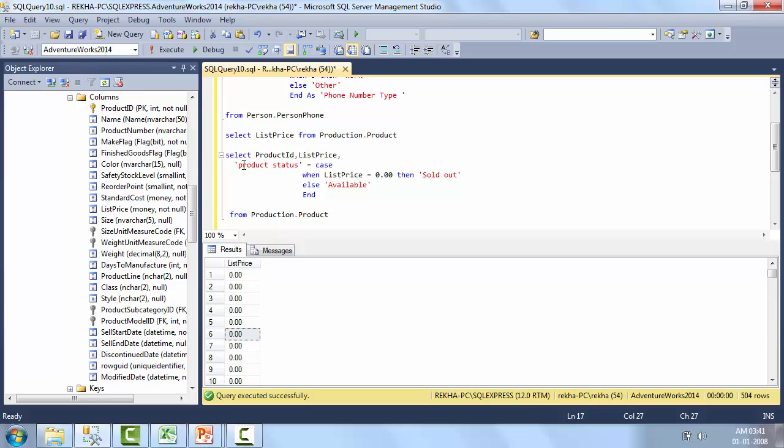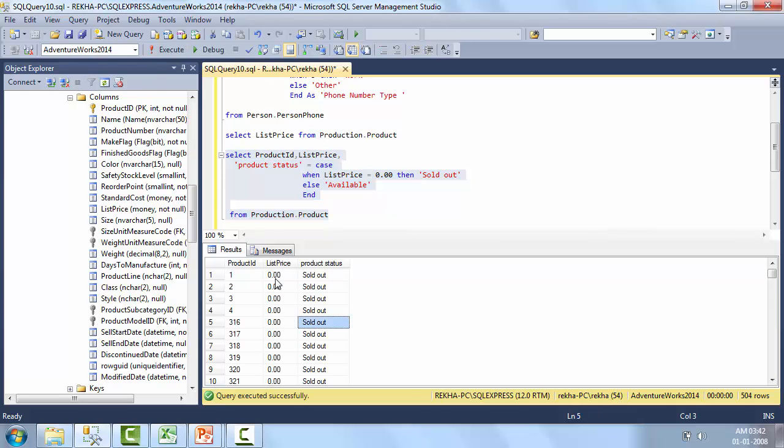Fine. So my query is select ProductID, then ListPrice, then it will create a new column, ProductStatus. So here I write the case when ListPrice equal to 0.00, then sold out, else it will print available, and then end, and from Production.Product. Now select this query and execute this. So here you can see for all the 0.0 it printed sold out, and if we scroll down, here you can see where the ListPrice is available, it print the ProductStatus available. So like this you can use case.